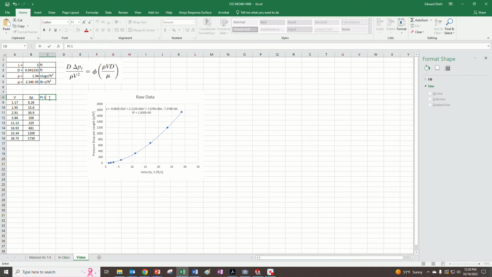I'll go pi1. I'm lazy. And we'll call this one pi2. Oh, sorry, pi2. Maybe this is actually the Reynolds number that we're going to make right here. And so we'll put it up here.